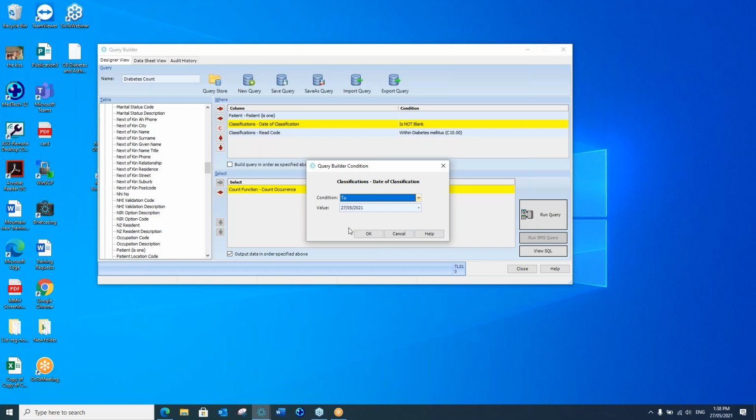So it will be everybody up until, if I've chosen today, it will be everybody who has a classification, who's ever had a classification entered into the database. If I choose everybody entered up until last month, then it would miss out the entries, obviously, that have been made between that date and now. Okay, so we'll go back to is not blank.